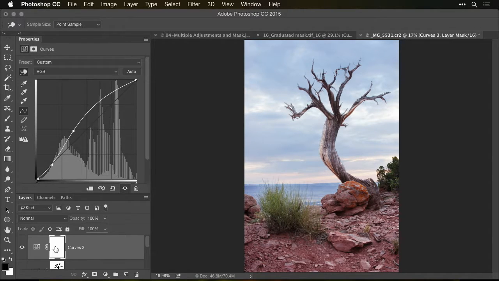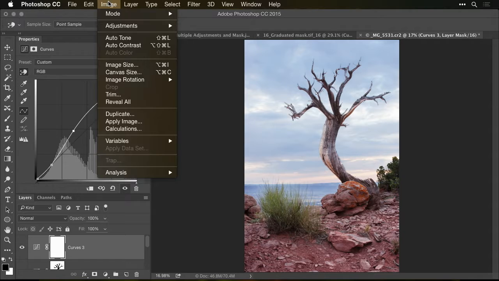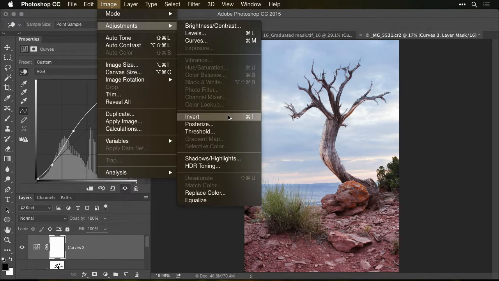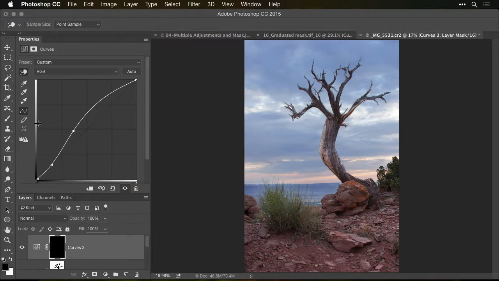Now we need to paint on the mask. Now that's a small spot, so I don't want to paint with black over everything else. So I think I'm going to invert my mask to get it black to start with. Then I'll grab my paintbrush, I'll paint with white, and I'll say, let's bring that in just right down there.